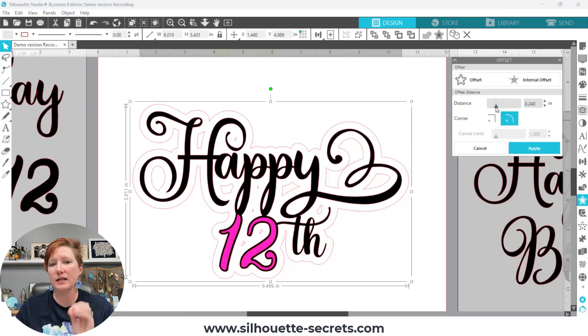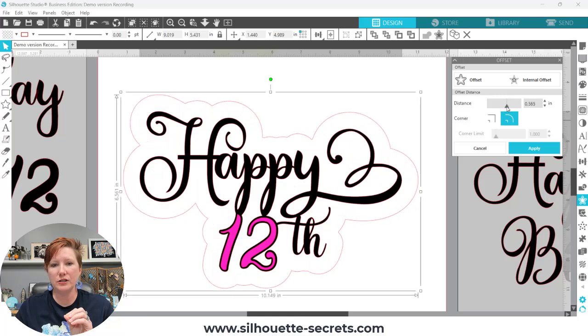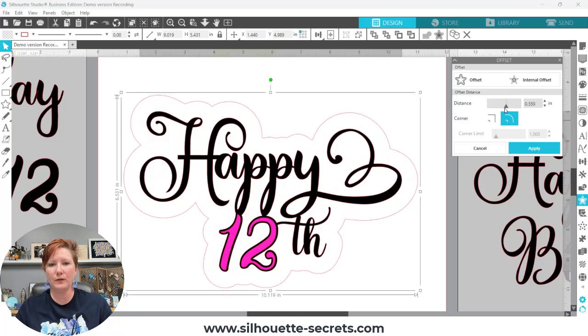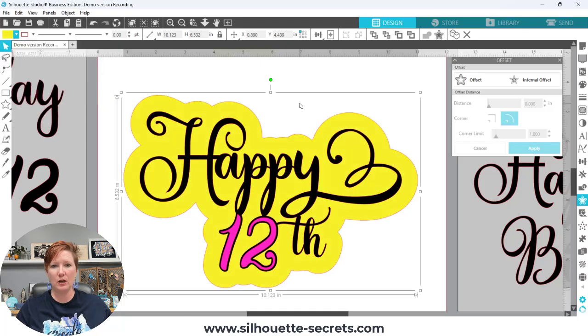If I want to try to decrease those inside bits and make it bigger, I can definitely do that until everything is gone. Now that is quite a large offset. I can go ahead and click apply. Let's fill this with yellow again so you can see it really easily. So, and that may work well for what you're going for.